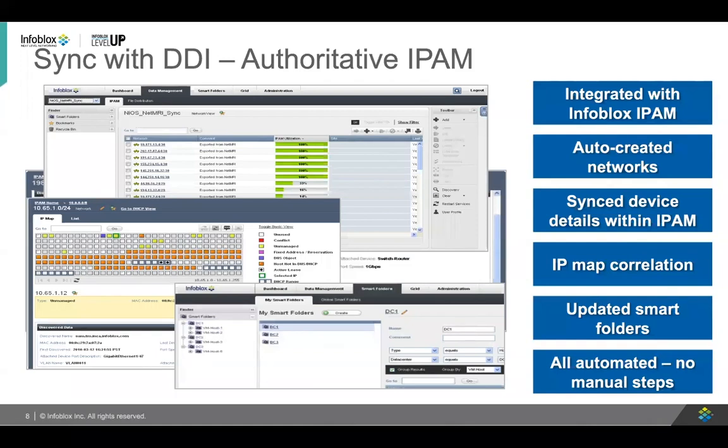We integrate with IPAM. We auto-create the networks that we discover, so you don't need to manually do that. We sync device details. You can see in the maps that there's correlation between all the different data sets, and we have the ability to use smart folders. If you're familiar with NIOS, you might recognize this. If not, at least we have a very solid integration of NetMRI data with our DDI tool. And this is completely automated. You provide NetMRI a couple of credentials, and you're good to go.